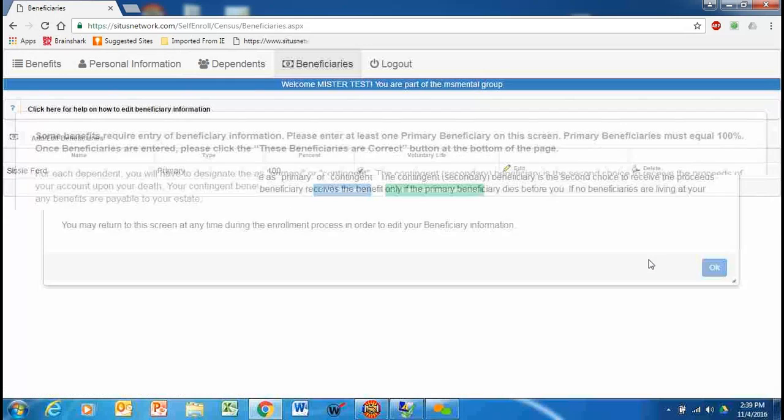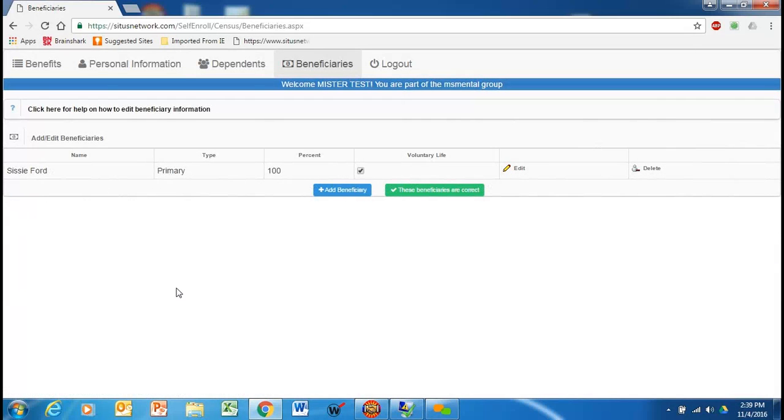Then it's very important that we know who your beneficiary is for your life insurance, whether that be with the state life or the life insurance that you have with us. So these beneficiaries are correct. So we're going to move to the next screen.